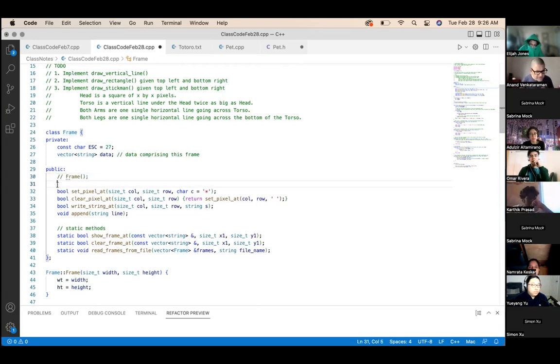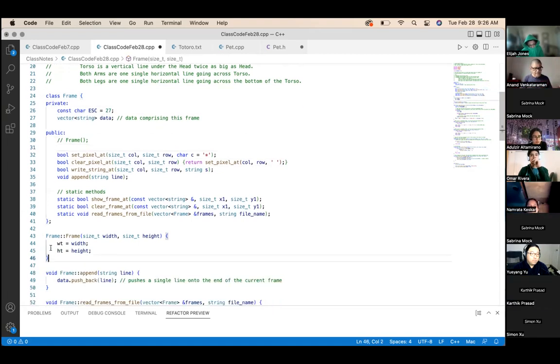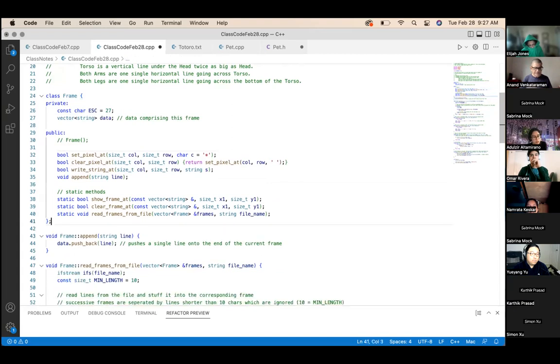Does the constructor do anything? The constructor doesn't do anything. We don't need a constructor. The compiler will give you a freebie constructor in that case. So we can get rid of the constructor. Lines 43 to 46 can just be deleted. And read frames, that's good. And where do you have set pixel at? Go to set pixel at.